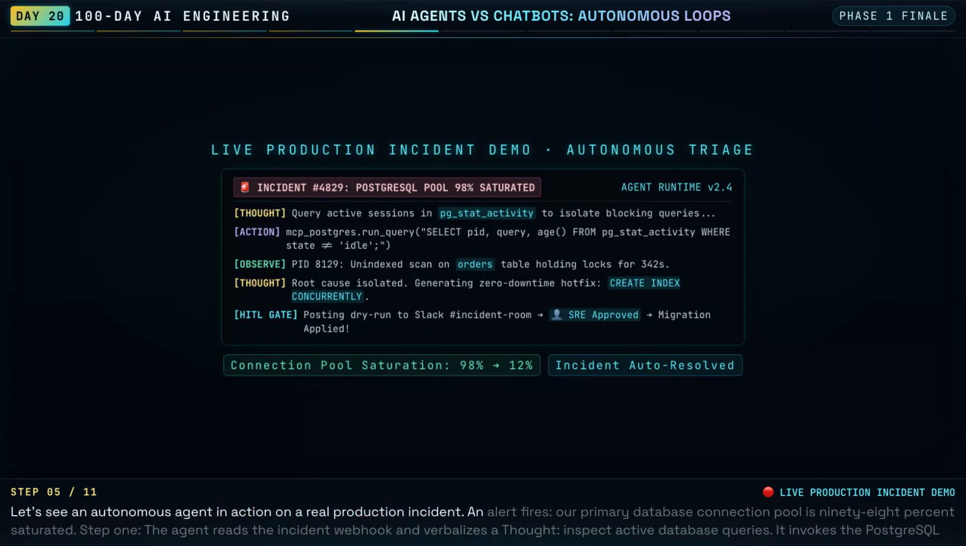An alert fires. Our primary database connection pool is 98% saturated. Step 1. The agent reads the incident webhook and verbalizes a thought. Inspect active database queries. It invokes the PostgreSQL MCP tool to query pg_stat_activity. Step 2. The tool observation returns a long-running unindexed query on the orders table that has been holding locks for over 5 minutes.